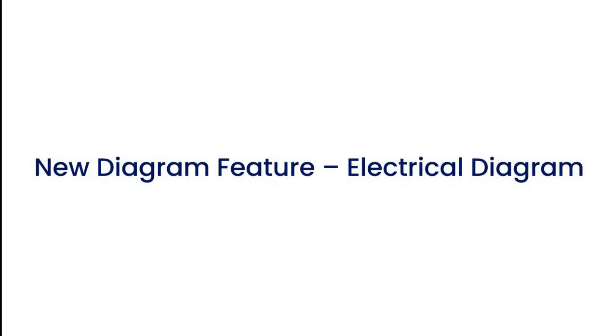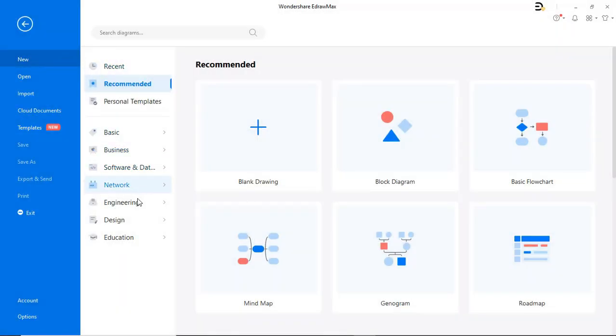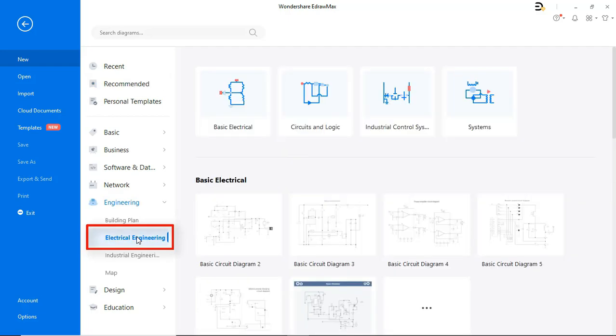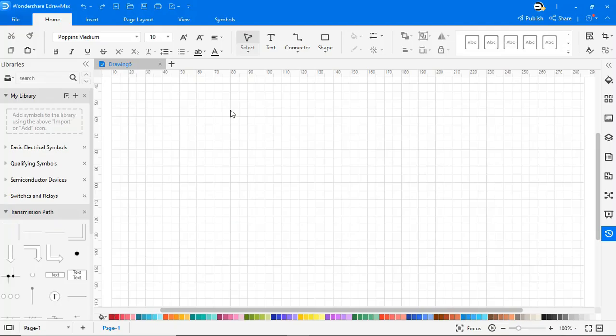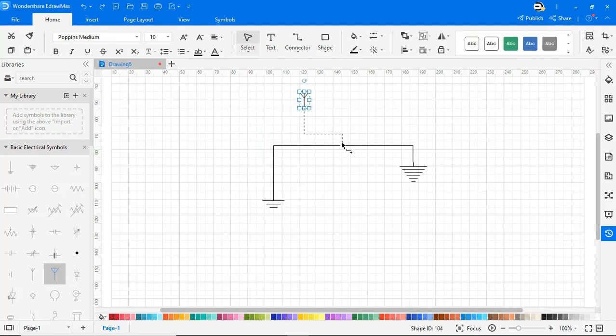Now let's look at a new feature under the electrical diagram type. From New, navigate to Engineering, choose Electrical Engineering, and select Basic Electrical. Let me draw a simple circuit to explain the new feature. When you create a connector from a symbol to another line in the electrical diagram, you will find a black dot on the drawing junction.